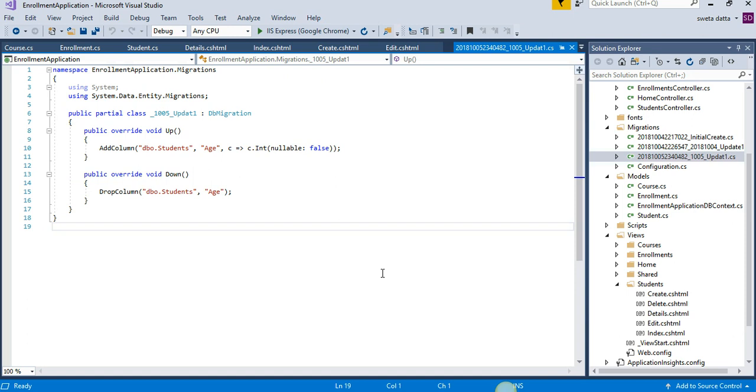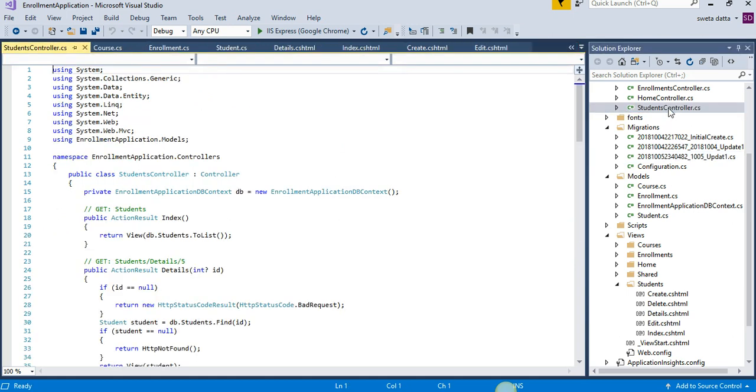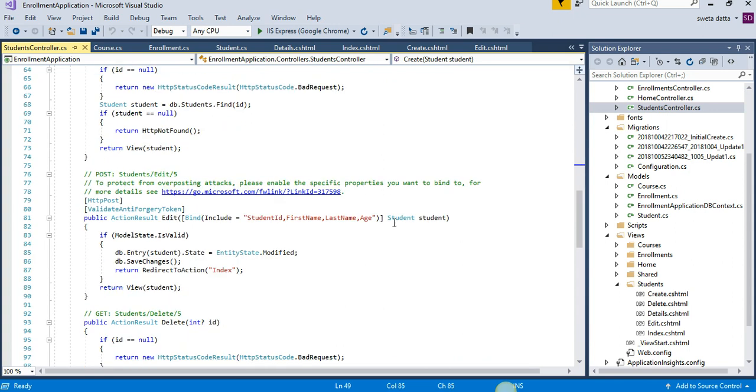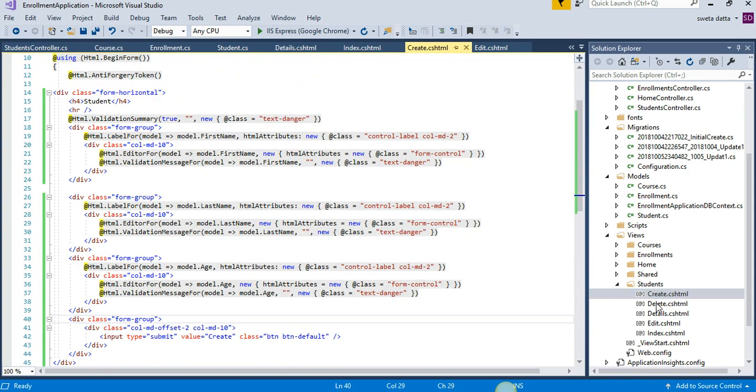So please do all these steps. Whenever you add a field, first step is add it to the data bindings in your controller. Okay, see, age is there in my bindings in the controller. Second step, add it to your views. Okay, see, I have age here.